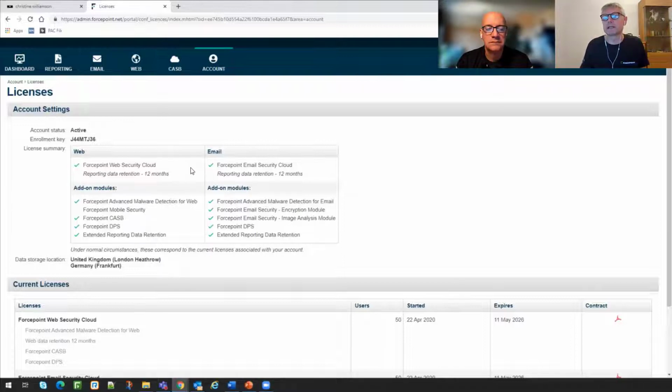If it was an existing cloud email customer, then they would see the Forcepoint email security cloud license is ticked. And then the add-on modules would vary depending on the specific requirements. So for example, they could have the advanced malware detection for the email channel. They might have the encryption module or the image analysis module. But most relevant to this particular demonstration, we need to make sure we have a license for the add-on module of Forcepoint DPS, which we can see we do have here.